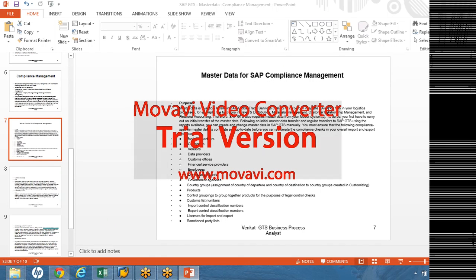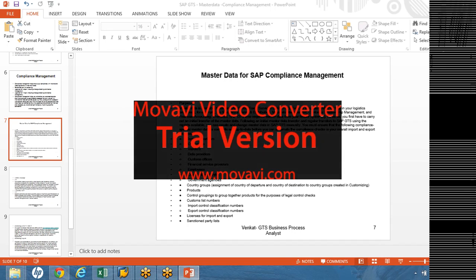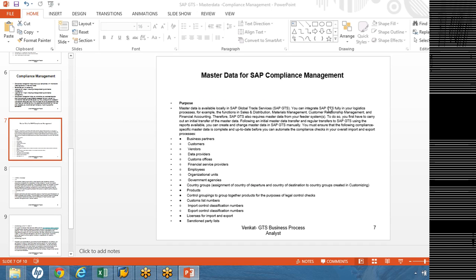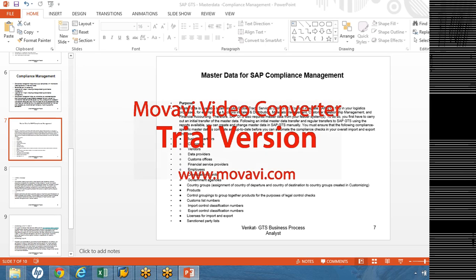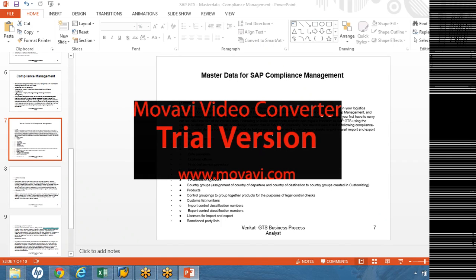But now I explained to you that both the MM and SD modules are going to have the integration with the GTS module. Then can anybody tell me what master data elements we need to take into consideration from the ECC side as a business partner? Customers, vendors. Okay, customers, vendors, forwarding agent, and materials. Right? These are the common things. Customers from the SD, and vendors, or suppliers, from the MM, and material from both sides.